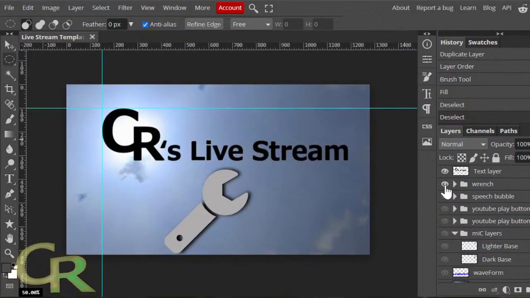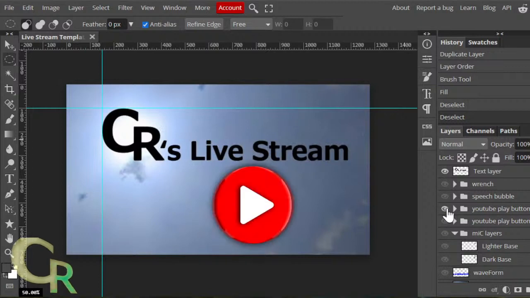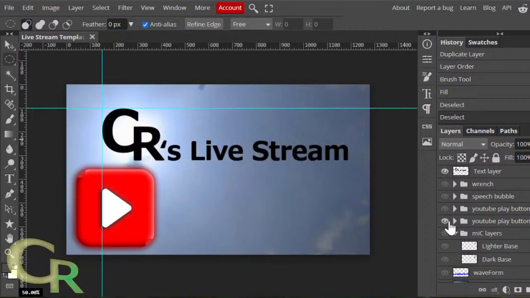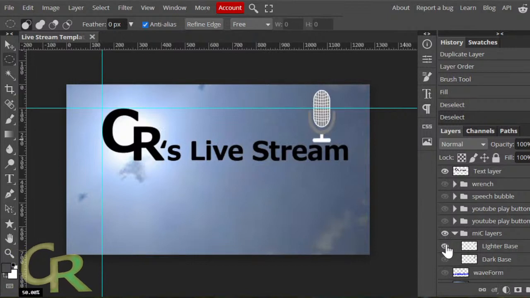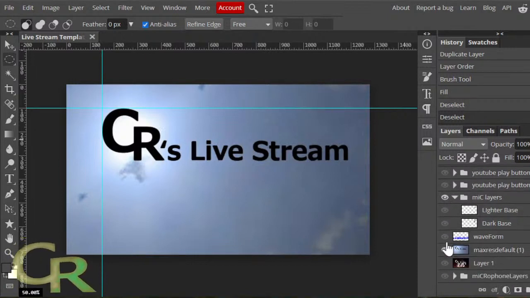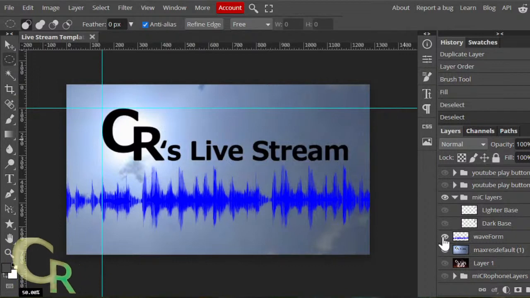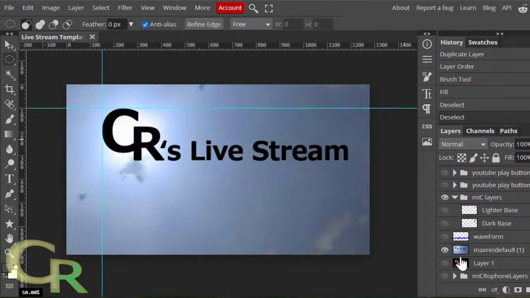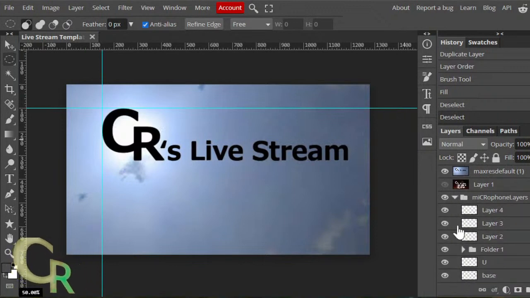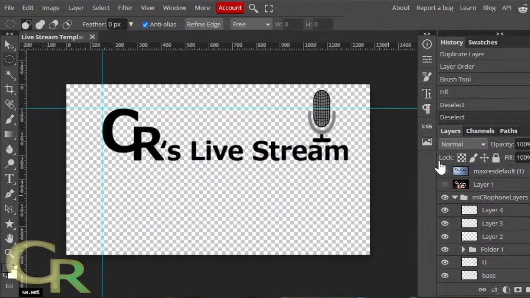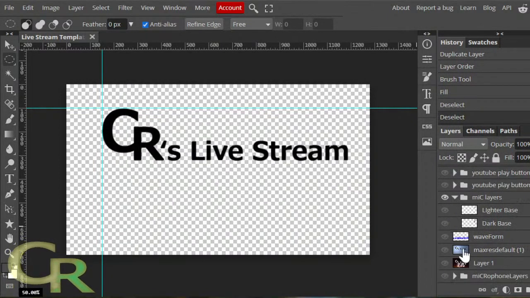Have made a wrench, speech bubble, round circle line, square circle line, microphone, the waveform. And yeah, this microphone, just so you guys could see here, it's actually made. Well, I have to show this from scratch. Well, I wouldn't say totally from scratch, but fairly from scratch. That's what I'm working with right there. Yeah, like that.